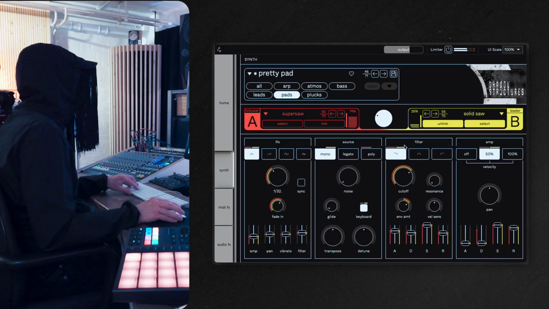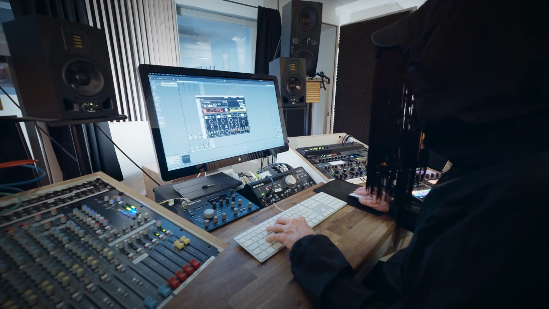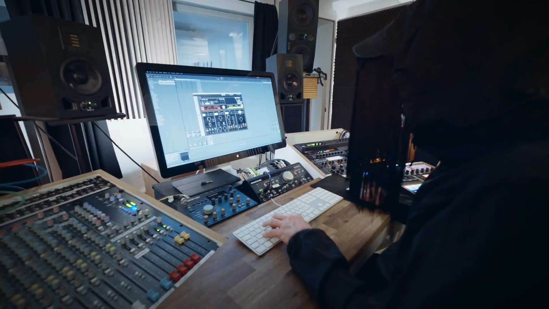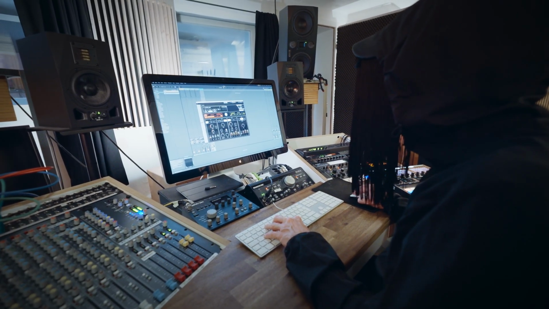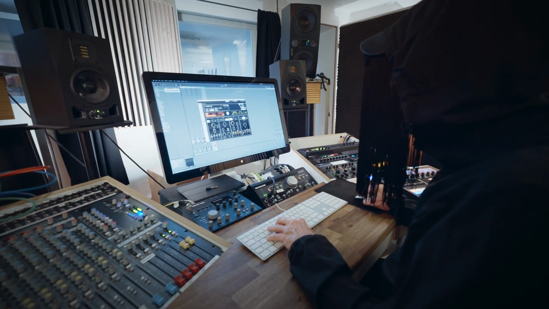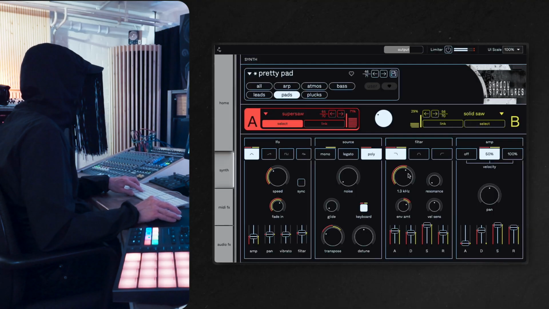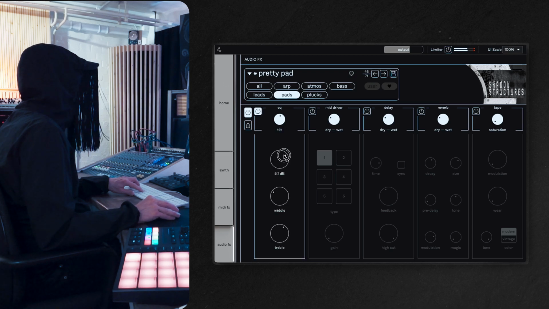That sounds pretty. Let's modify it a bit. Play with our mix and our filter. Let's move one voice up an octave, 12 semitones. Let's move the left voice down by an octave. Add some noise. And let's mess it up.